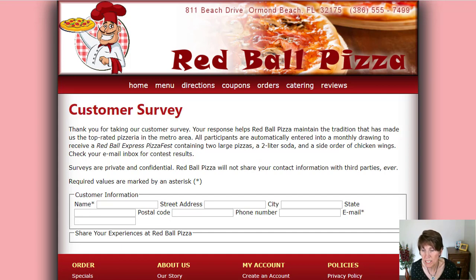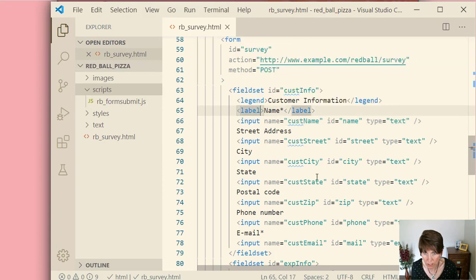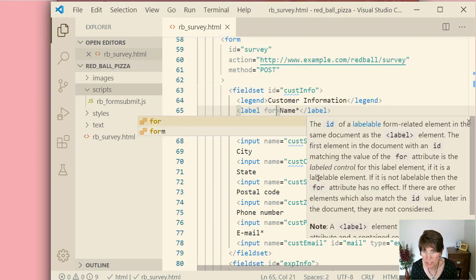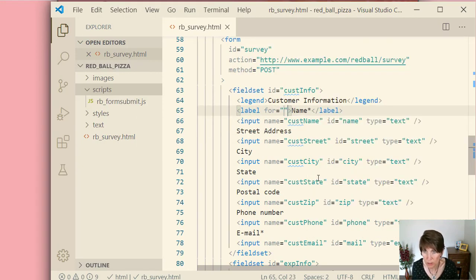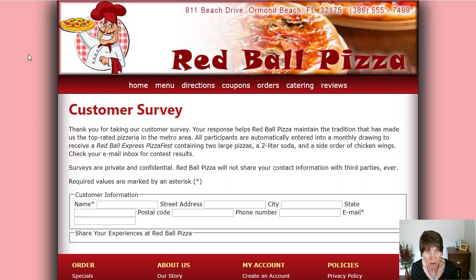Before it will work, we need to add the attribute for. And so inside the opening tag, put the for attribute, and this is where we connect it. And what we use is the ID of the element we want to connect it to. So there, now I've connected this label to this input box, and now they're connected. So now when I refresh, I simply click on name, and it brings the focus to that input box.